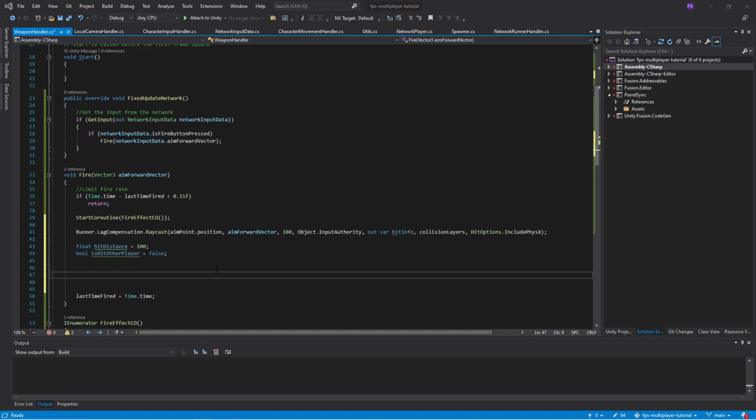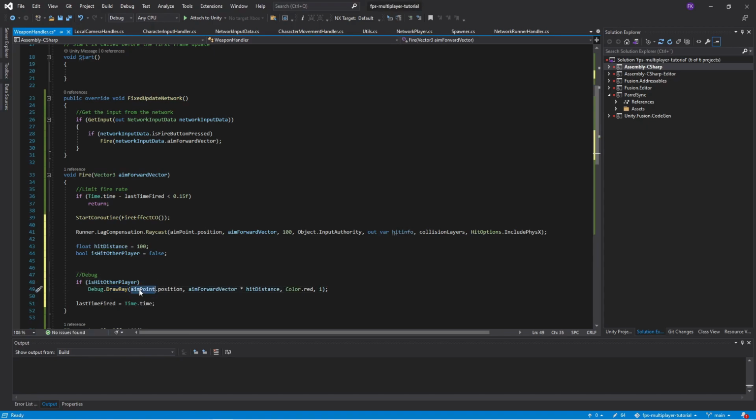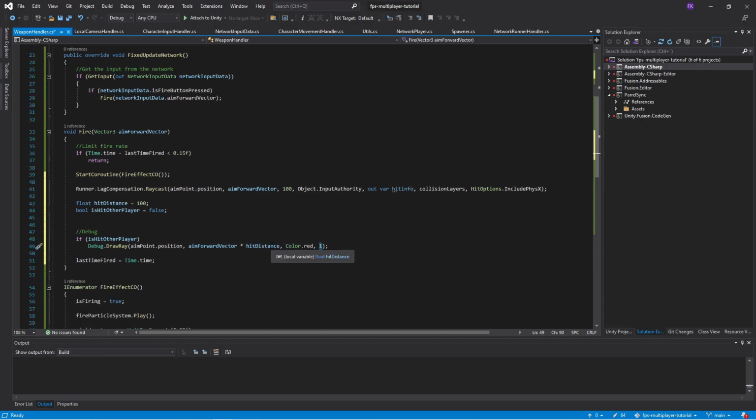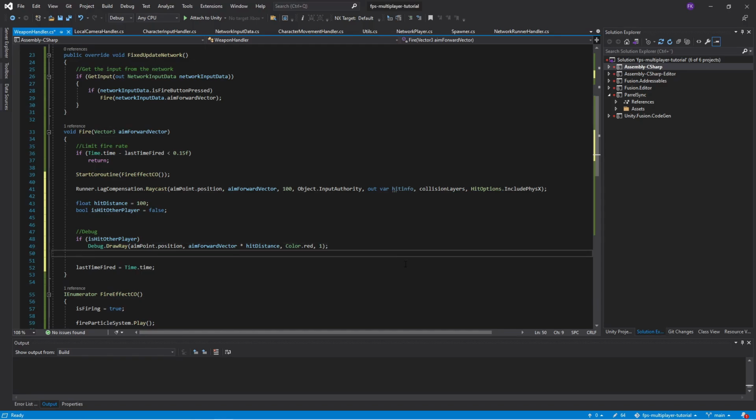Yeah, so let's add a little bit of debug, and we're going to say that if we are hitting another player, then we are going to draw a ray from our aim position in the aim forward direction, multiplied by the hit distance, which is 100 to start with. It's going to be color red, and we're going to leave it for 1 second, so the ray is going to stick in the scene for 1 second. This debug draw ray is only visible in the editor. And if we are not hitting a player, then we are going to draw a debug ray in color green. So red if we hit a player, green if we do not hit a player.